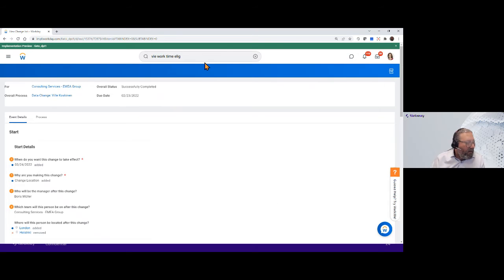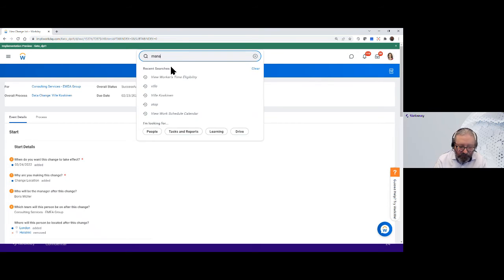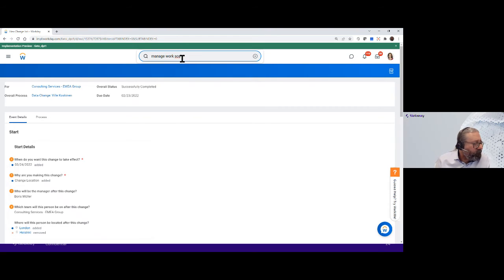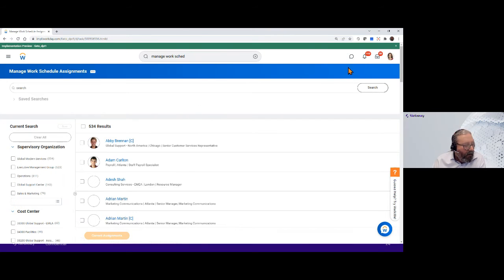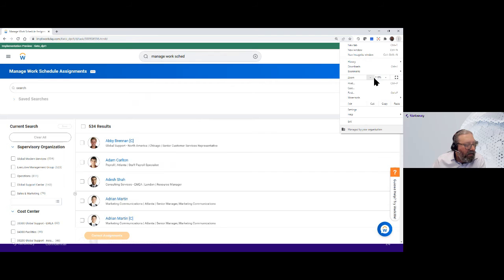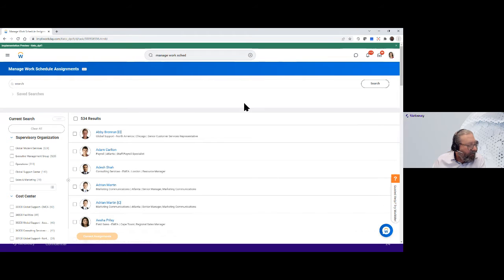If I run the Manage Work Schedule Assignments report, if I could type, that would be good. Maybe I'll make this a little bit smaller so you can see a bit more. I hope that's not too small for everybody.